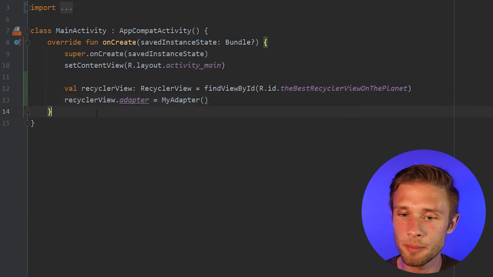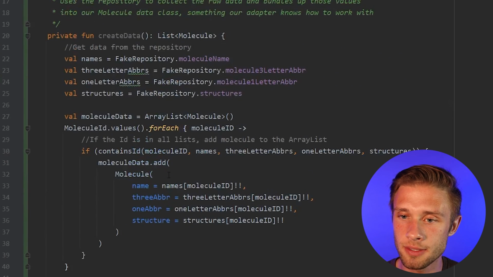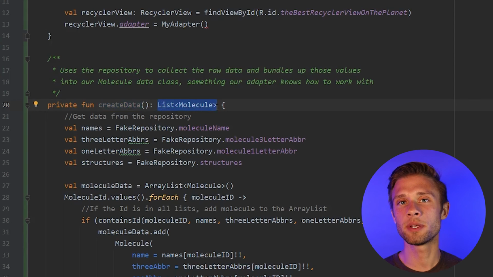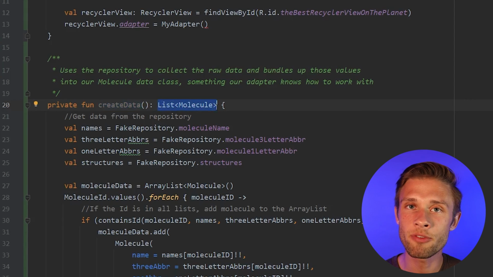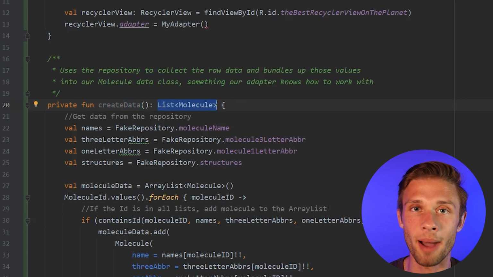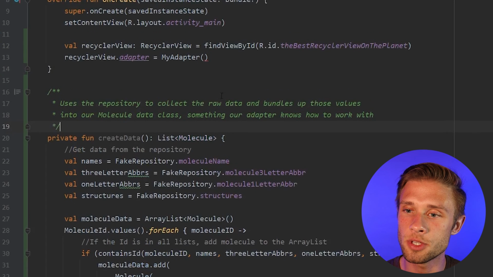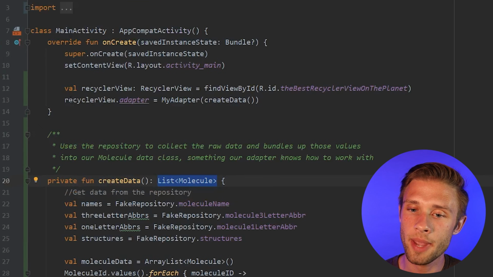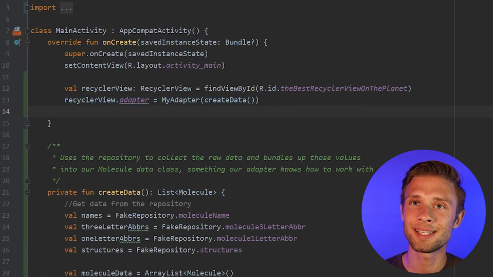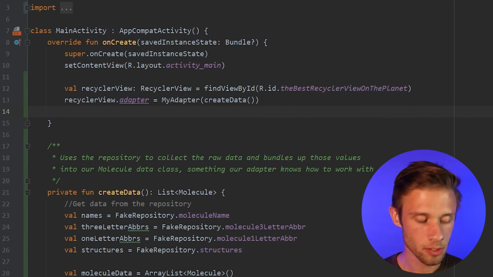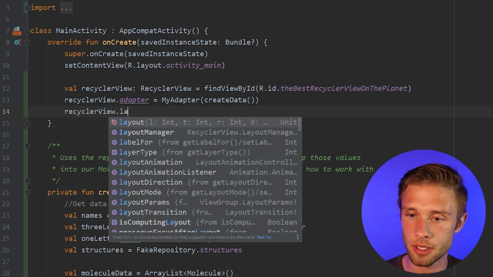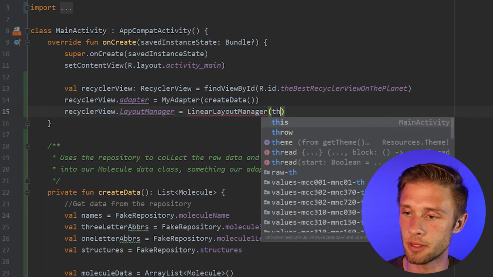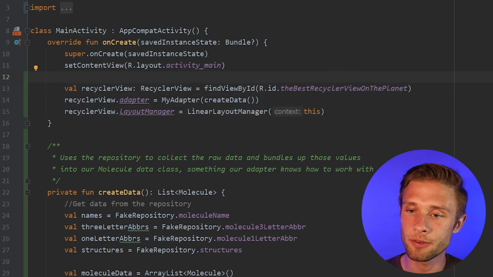And some of you are probably going to be upset about this, but I wrote some methods that take care of this for me. So I have createData here, and this just returns that list of molecules. Now, the reason I'm not showing you how to write this yourself is because everyone's data set is going to be vastly different than mine. So there's really no way to generalize this. You just need to write a method that can pass in the required list. So now that we have that, there's one last thing we need to do, which is set a layout manager to the RecyclerView. So we're going to go recyclerView.layoutManager is going to equal a LinearLayoutManager, and we just have to pass in this context. So this. And that should be it for the RecyclerView.